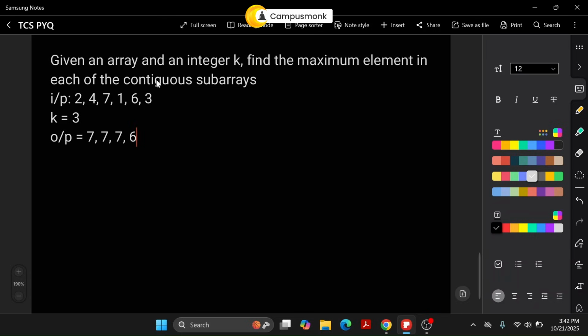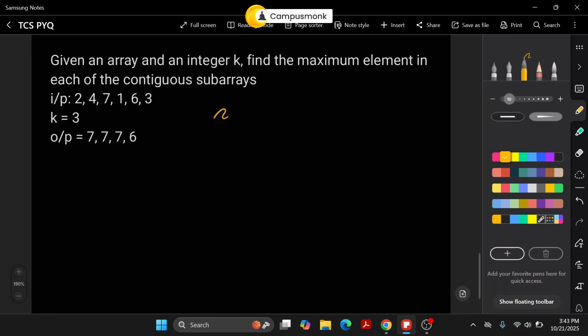So it says that given an array and an integer k, you need to find the maximum element, I mean the highest element, in each of the continuous subarrays. So basically, you are given an array, like the one that's given here. It's 2, 4, 7, 1, 6, 3.